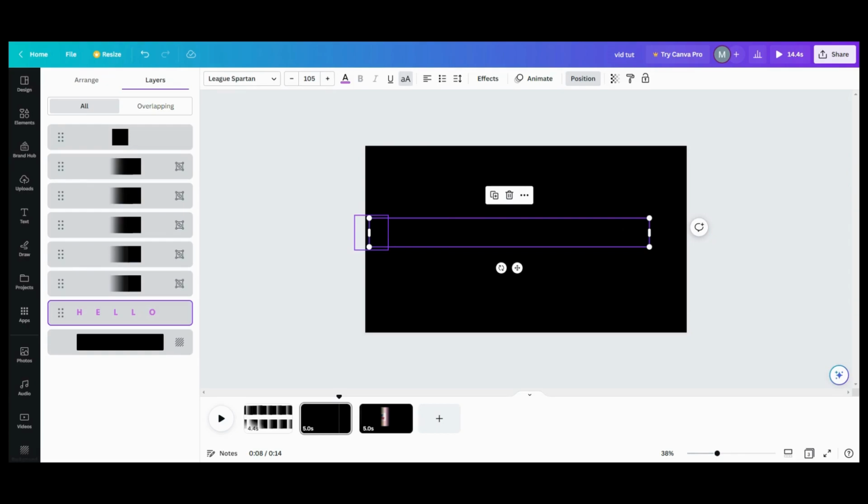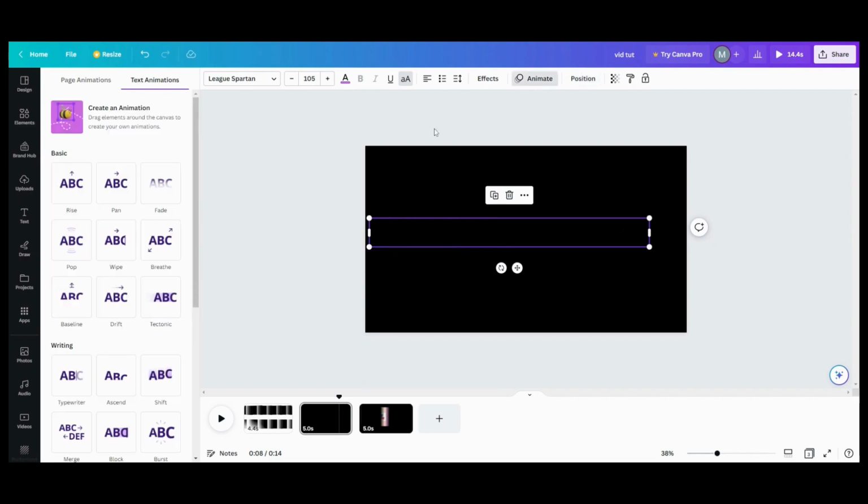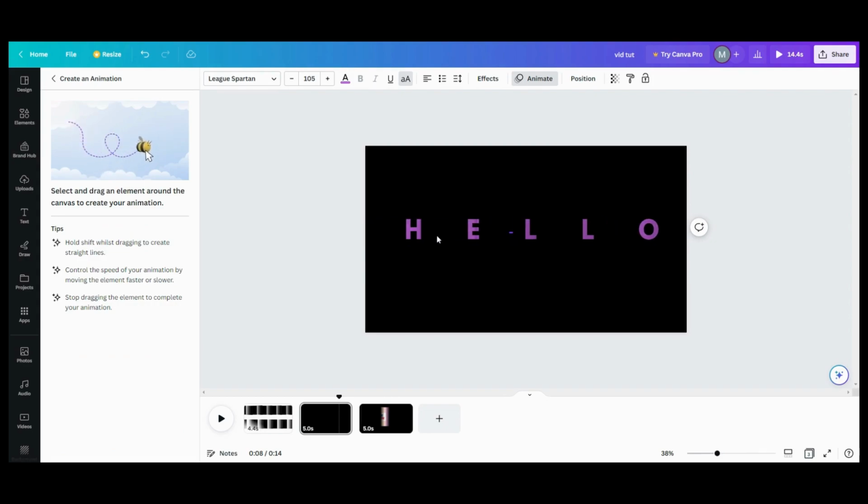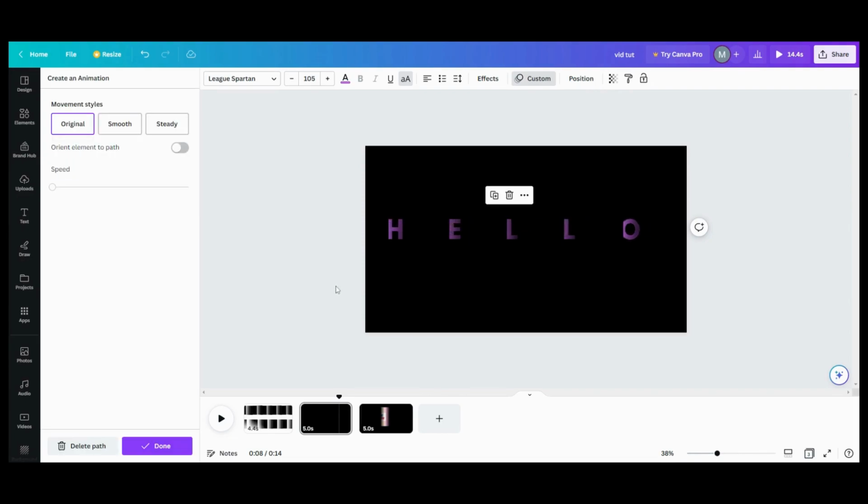Was going to turn it back white, but hey, it's purple now. So I'm going to go into animate. Click the little B, and I'm going to press down my shift key because I am not steady with anything. And I'm going to go across here till I go from one to the other. And there you go. Da da da.